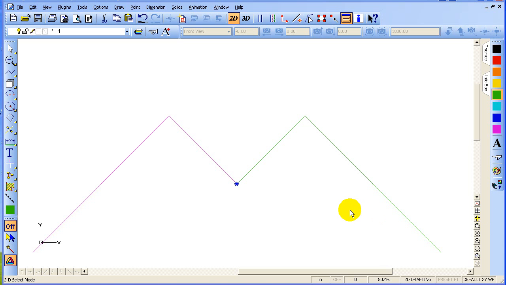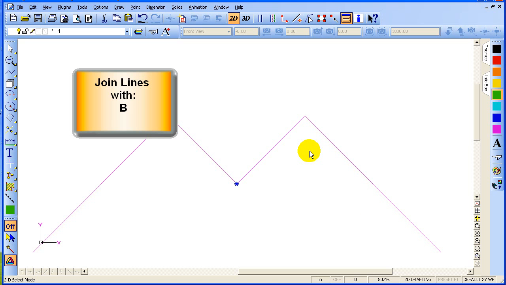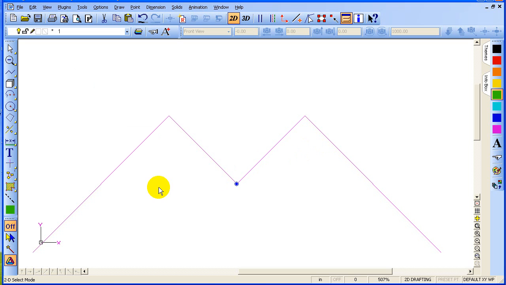Now we want to join these lines together. Like in many other systems, Control A will select everything on screen. Now, we want to join these lines. You can join lines together with the B command. Now that I've hit B, if I click anywhere on the line, the entire line is selected.